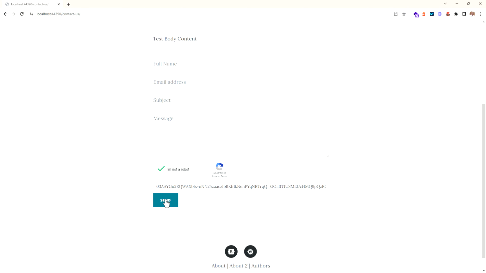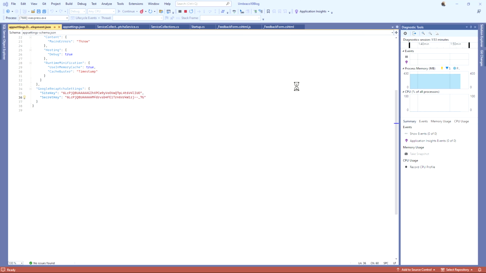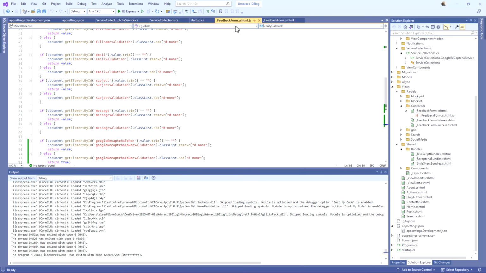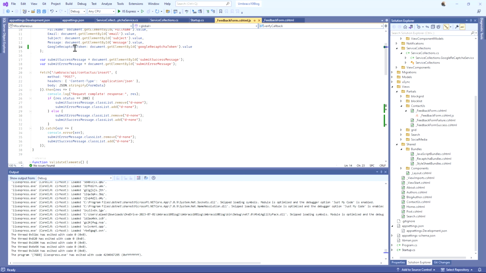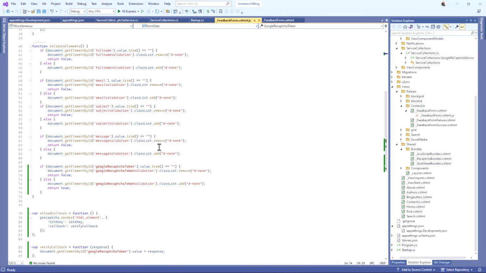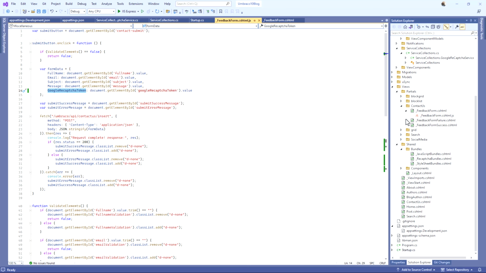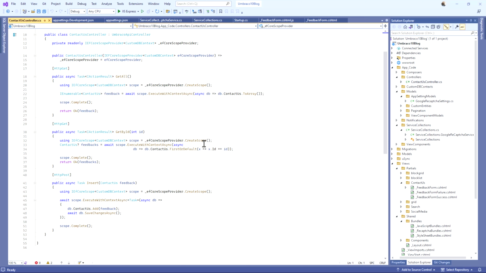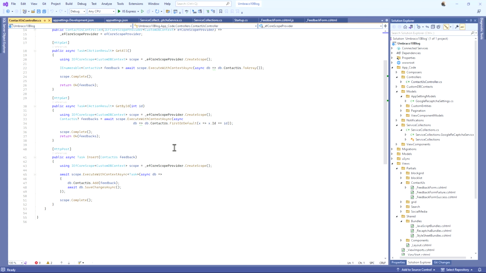So now what we need to do is send this value with this message, with this other stuff we are sending to the controller. So what we can do, we come back to the JavaScript. In the JavaScript we have already something called Recaptcha. So we are sending that in the model already here. And yeah, that's it. So let's go back to our controller, the contact us.